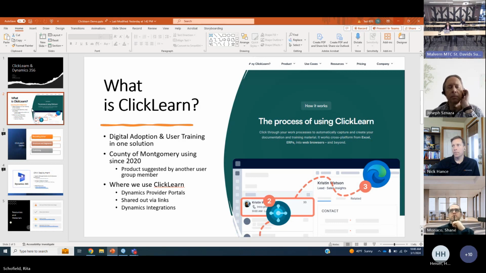So yeah, places that we're using ClickLearn is Dynamics. We have both. We're integrating it with our model-driven apps, but we also have a bunch of ClickLearn set out on our provider portal, much documentation on how to access the tools that we want them to use. And then we also have shared out via a number of links, Teams, it goes out via email. We have a number of different ways that it's being used right now.